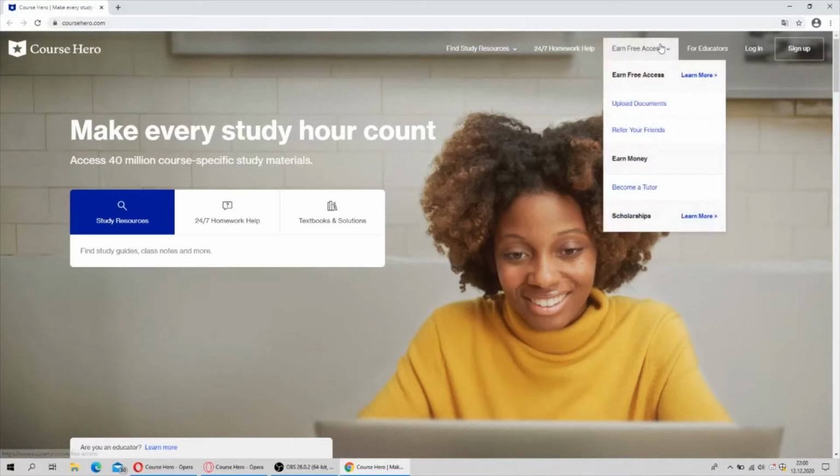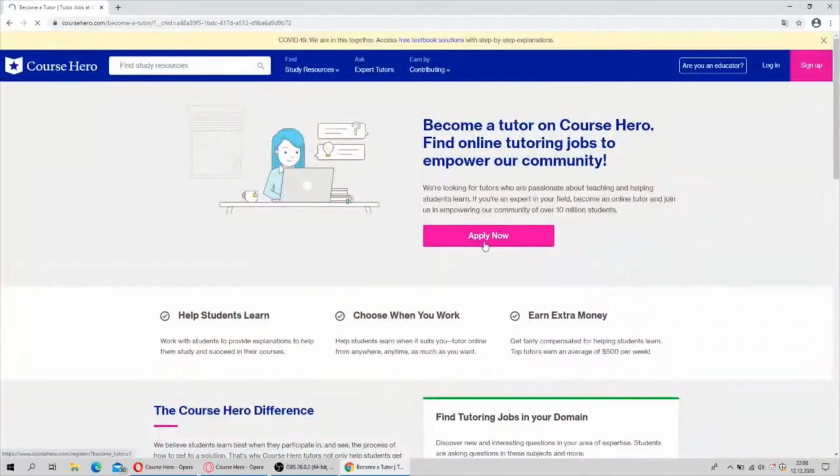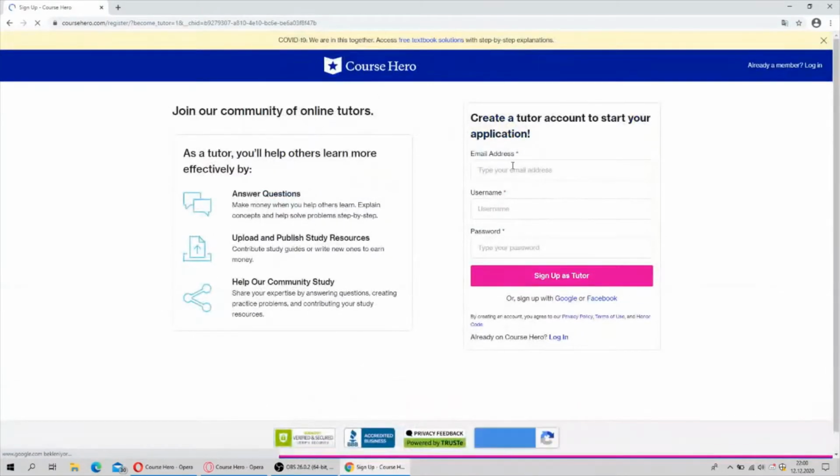We click on this link. Then we click here. After that, we fill in the request information. I am randomly filling this place.